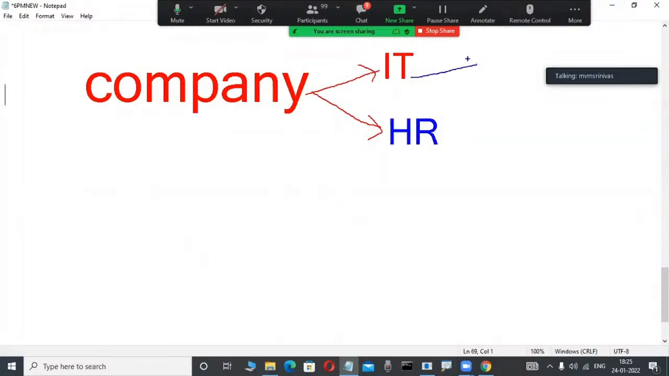In this IT department, suppose you are joining a company, you are also working in the IT department. Okay, in this IT department, 3 employees are working, for example. Again, in the HR department, 1 employee is working.